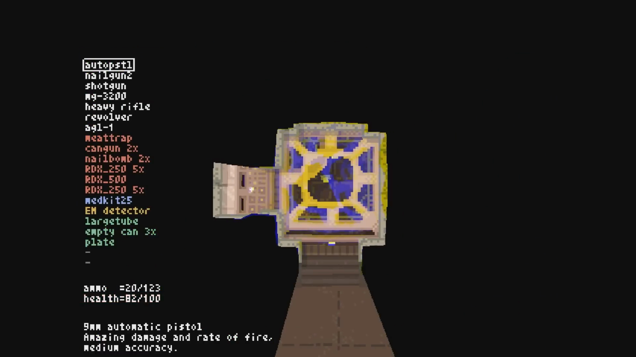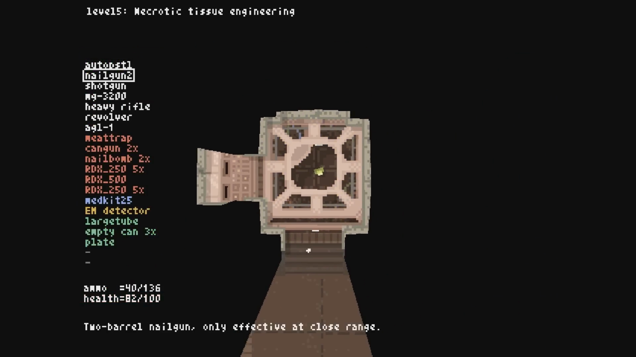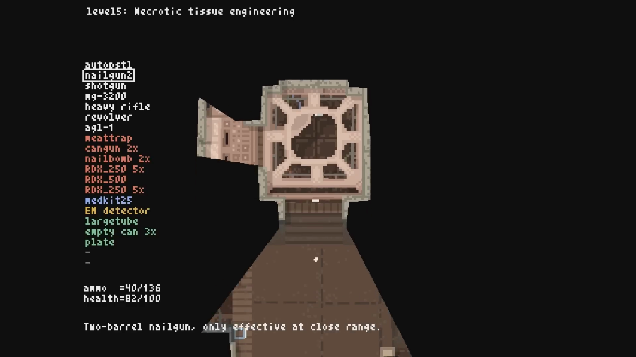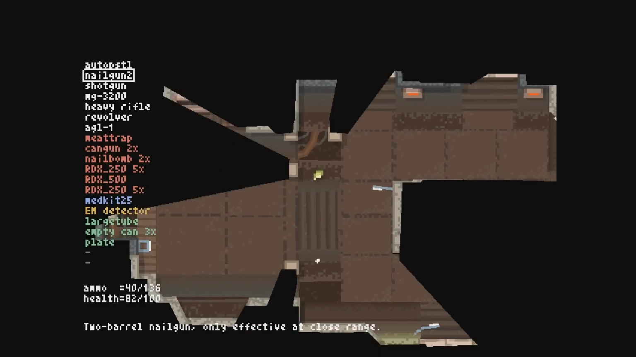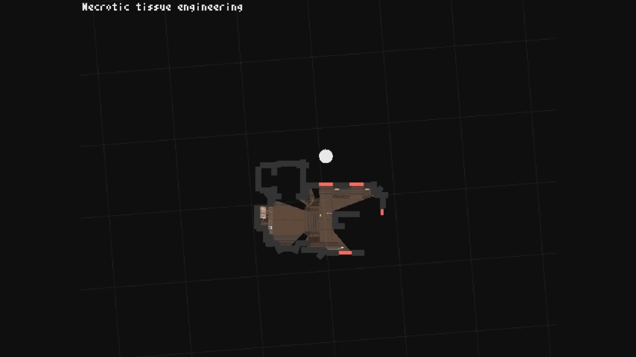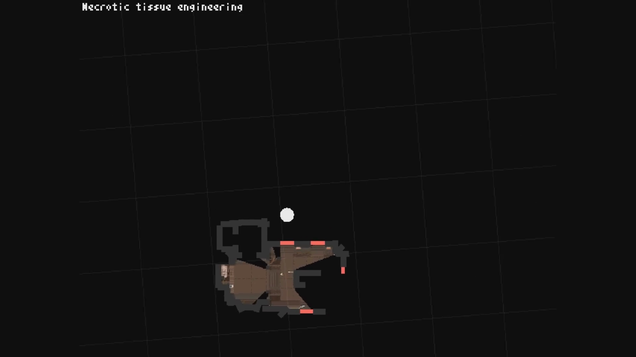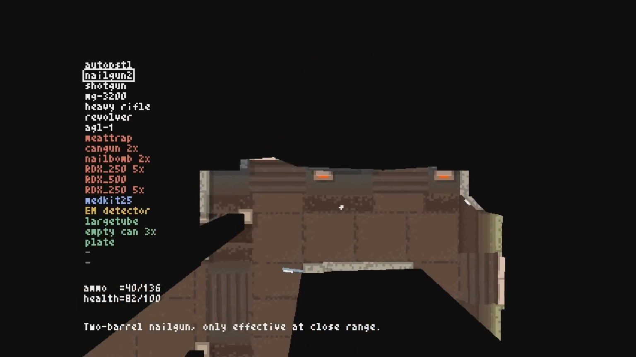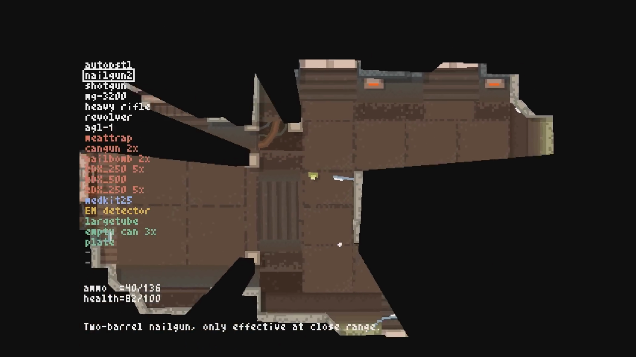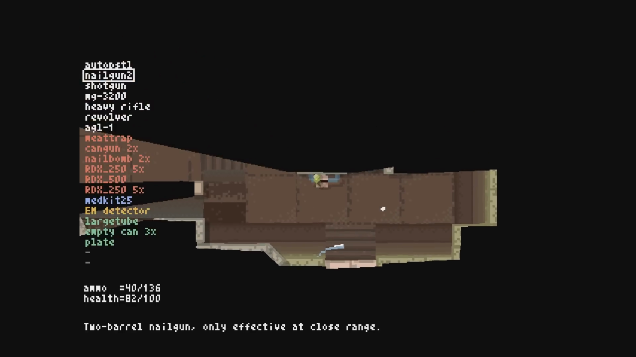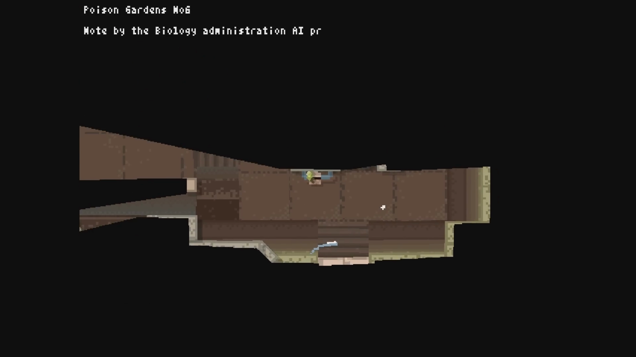We are in the Saw House, or the necrotic research, necrotic tissue engineering. And I have a feeling we're gonna get attacked right away. I'm not entirely, oh crap, it's these things. See, the teleporter is right here, but we need to open the doors. Now, I have to be really careful here, because there will probably be enemies coming.